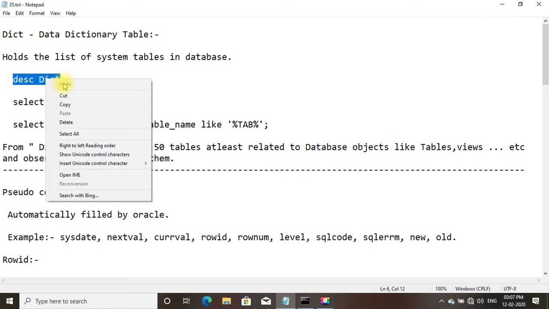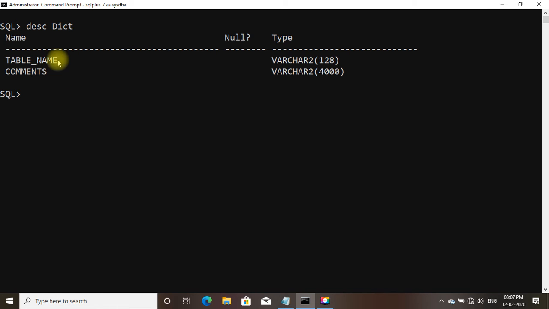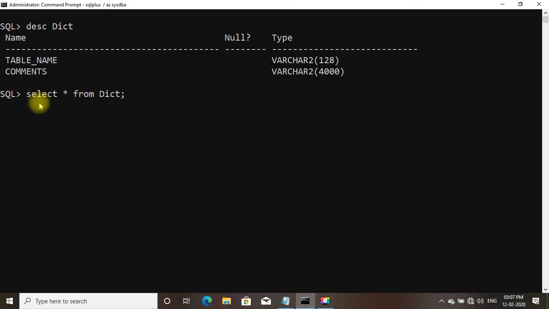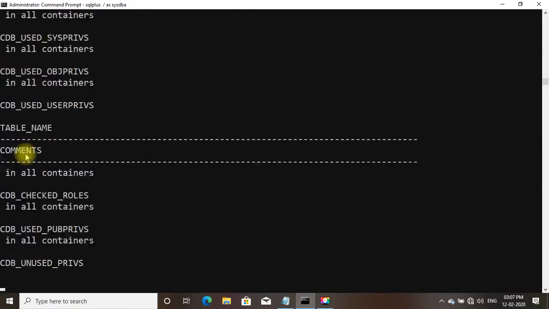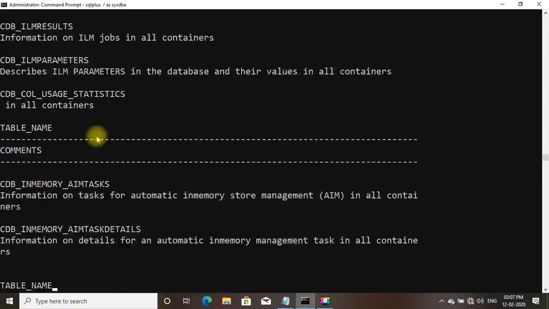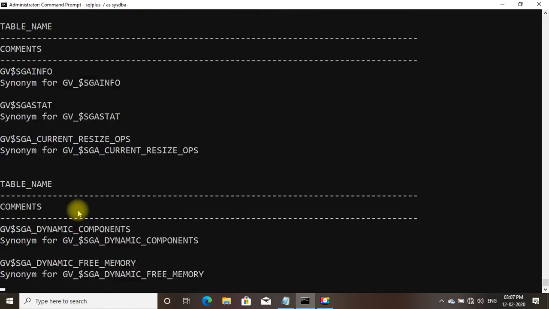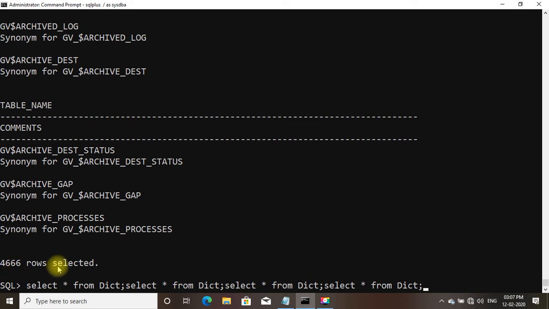DESCRIBE DICTIONARY. So you can see the columns: TABLE_NAME, VARCHAR2(128), and COMMENTS, VARCHAR2(4000). Now you have to SELECT * FROM DICT. So you can see it is showing many tables, a huge amount of data. 4666 rows selected.